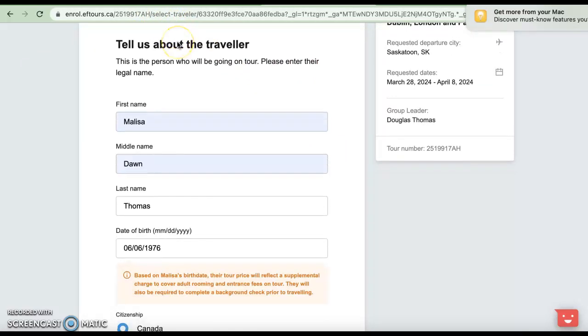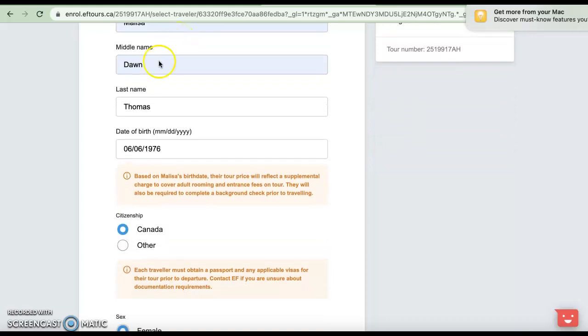We're going to fill this out for an adult traveler first, so you can notice if I put my actual birth date, it tells me here that the tour price will reflect a supplemental charge. That's my adult charge for everyone over 20 years old.